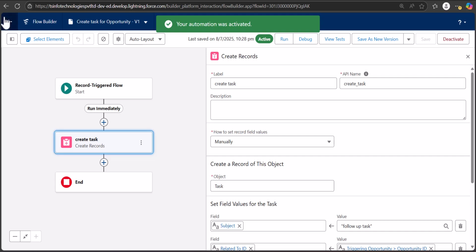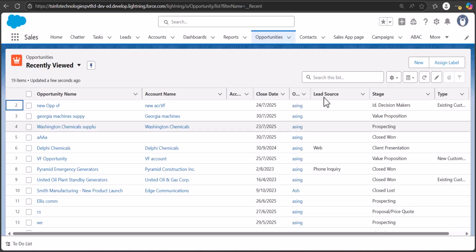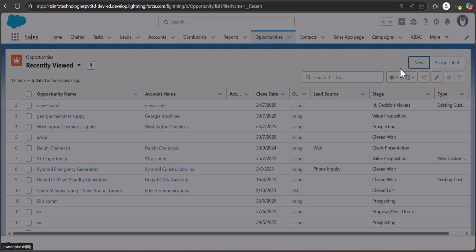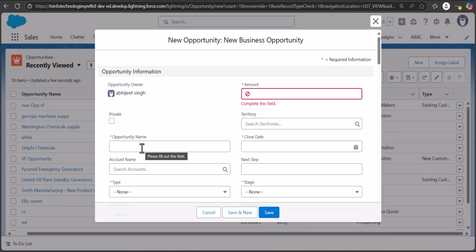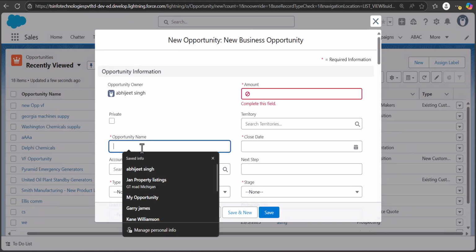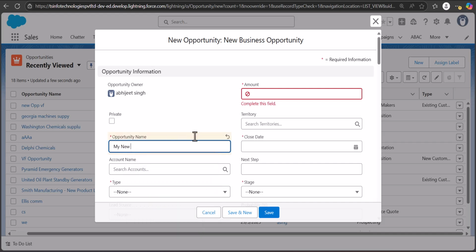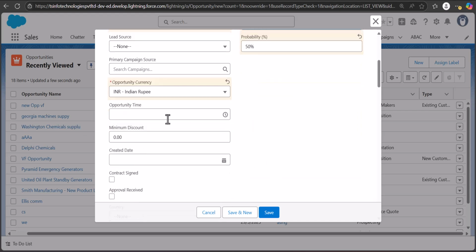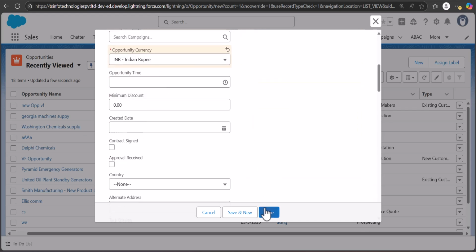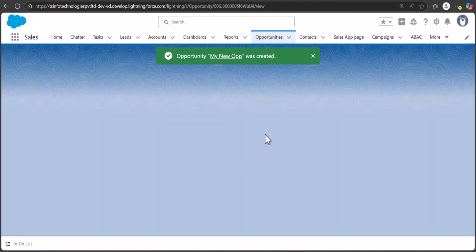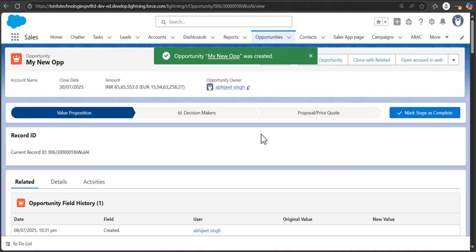Now I will go back to the opportunities tab, and here we will create a new opportunity record. So here I will enter all the required details to create the opportunity record. So for the test purpose, I'm naming it as my new opportunity. And after entering all the required fields, I will click on the save button. And if the flow is working fine, then a task will also be created.